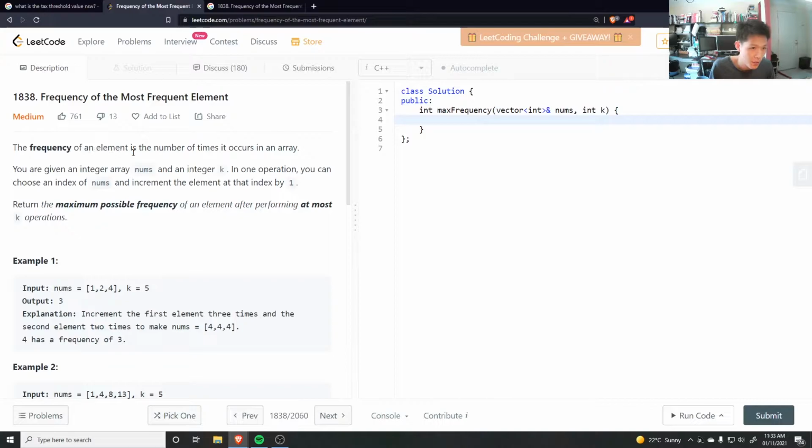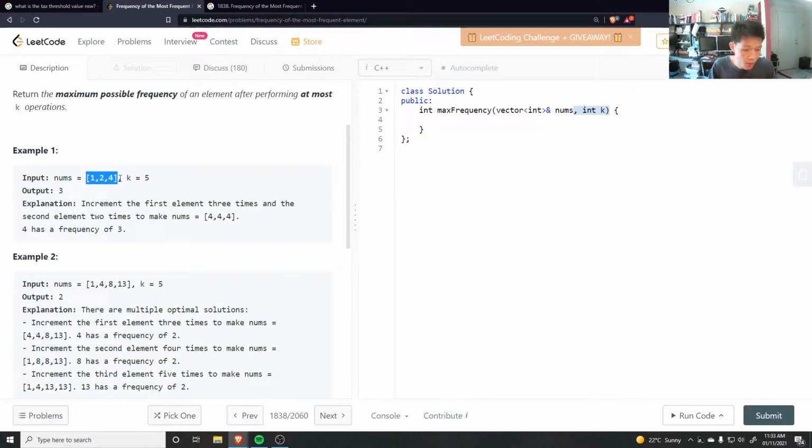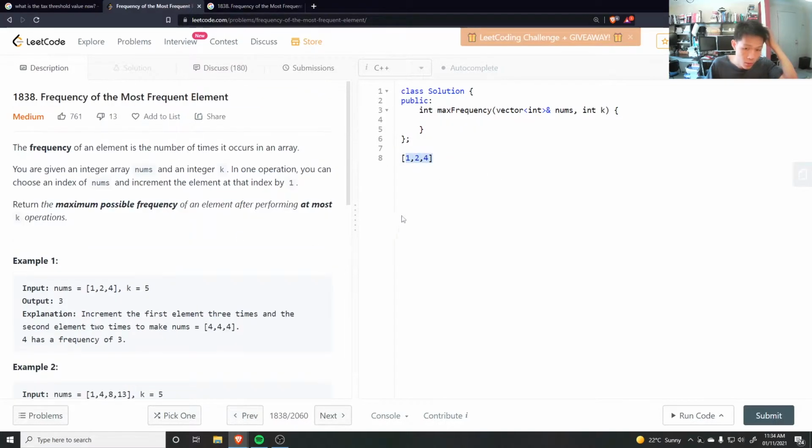The frequency of an element is the number of times it occurs in an array. You're given a number k, which is the maximum number of operations you can do, and an operation is incrementing a number. The goal is to get as many numbers as possible to be equal to each other, and then return the max frequency. For example, for this question here, we can increment 1 three times to make it equal to 4, and 2 two times to make it equal to 4, so 5 moves in total. So the max frequency of elements would be 3 in this case.